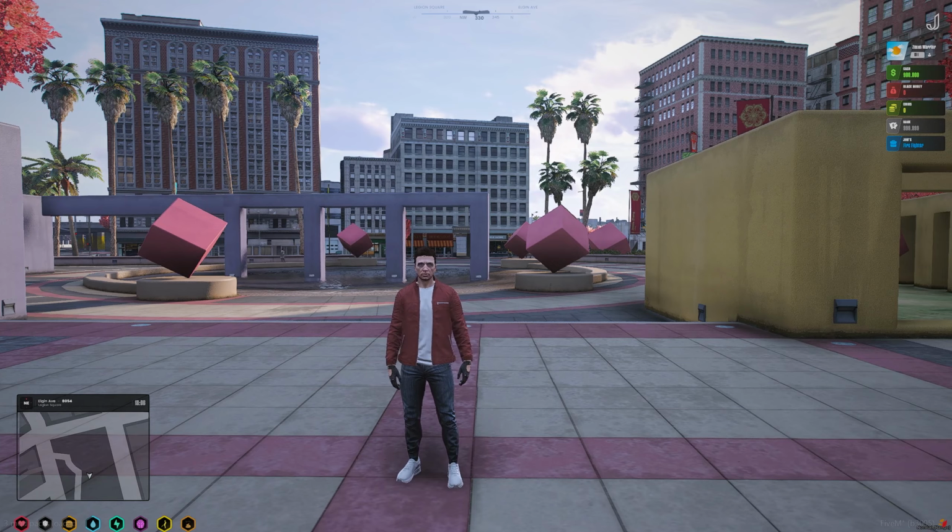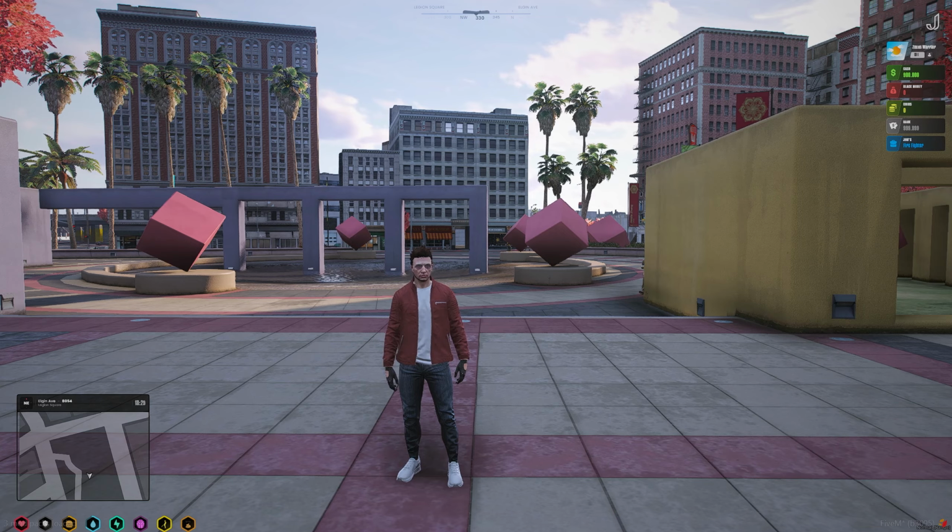So we are in the server now, and this is the first look of the HUD which we have installed into our FiveM server. On the top right, you can see the logo, your name, your ID, weather, bank, cash, job, and more. And on the bottom left, you can see your player status and the mini map.